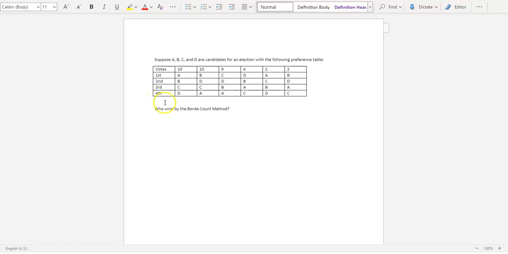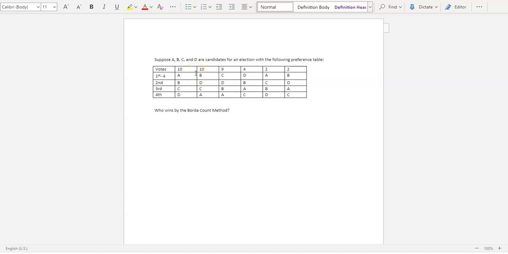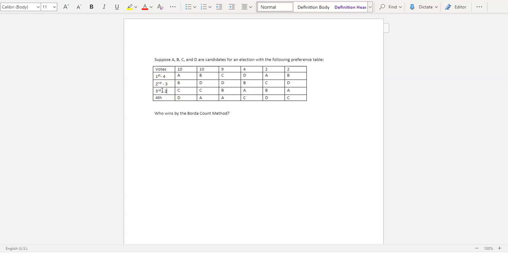Now, here's how it works. We look at how many preferences we had. In this particular election, there were 4 different preferences that people could list. They could list things 1 through 4. All right, so whoever is first place gets 4 points in this case. Second place gets 3 points. Third place gets 2 points. And last place gets 1 point.